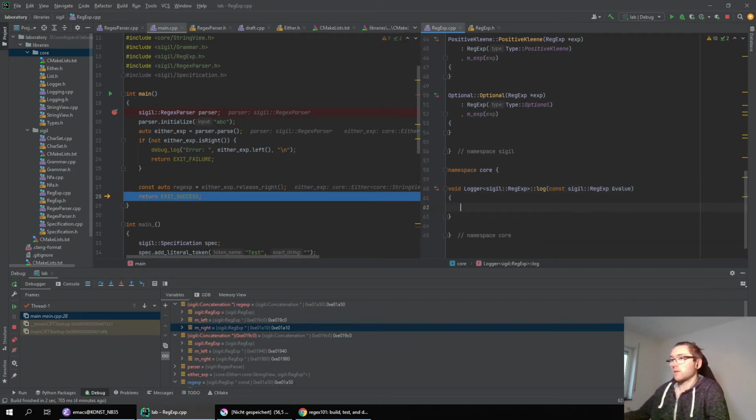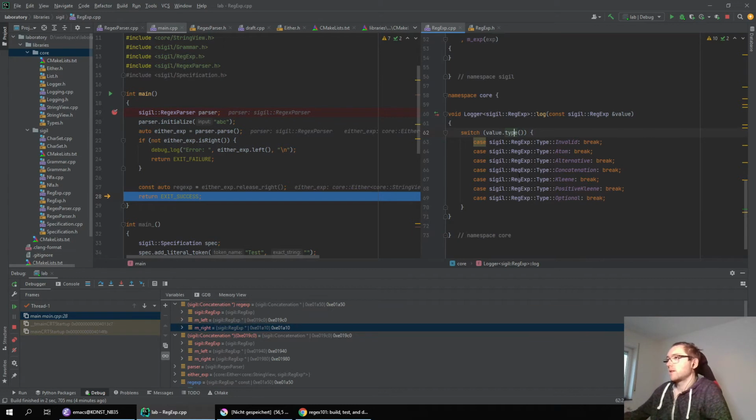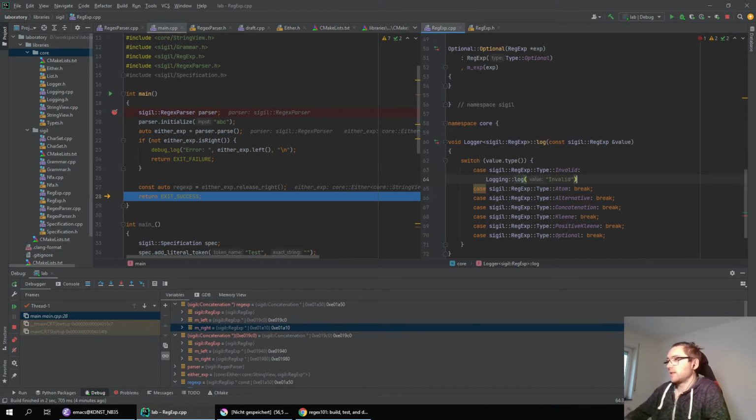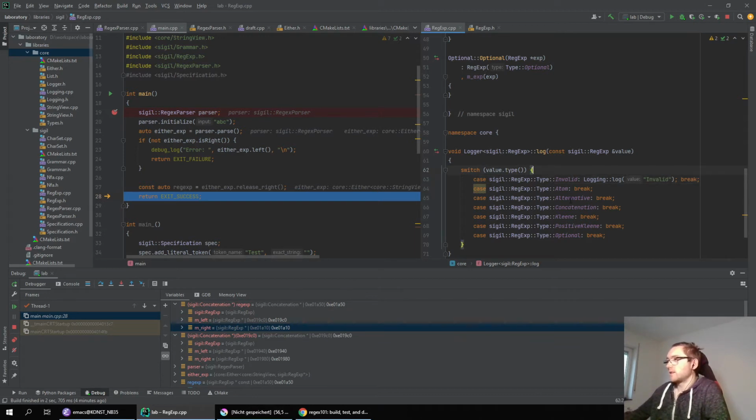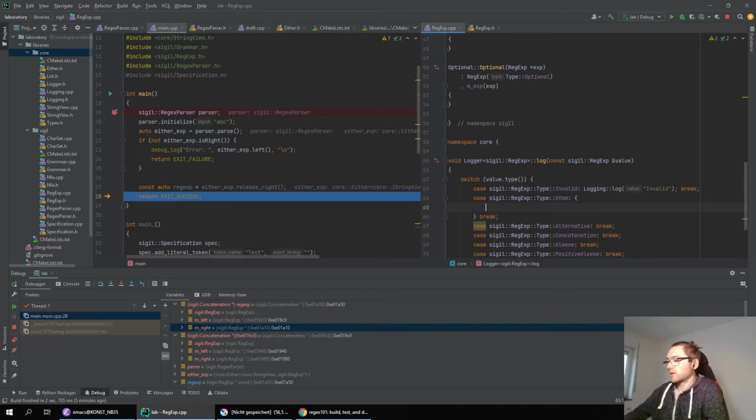So and now to log this, I'm just going to go by the values type and implement them all. So basically, to log this, I'm going to use logging. If we have an invalid regex value, I'm just going to print invalid. Done. Oh, and of course, I have to break. If we see an atom, I'm just going to logging log atom, open parentheses, closing parentheses, break. But also I would like to print the actual payload, so let's add break here and just cast it.